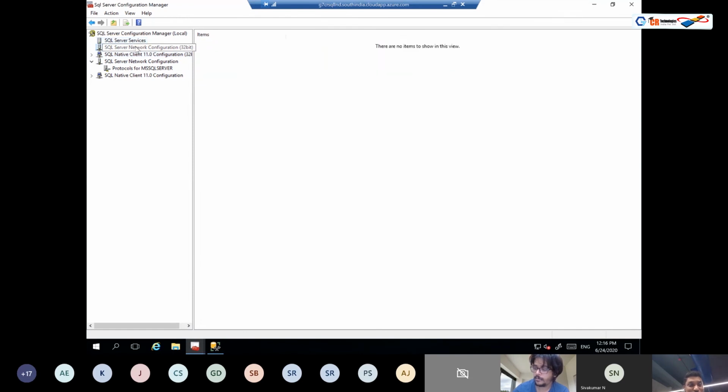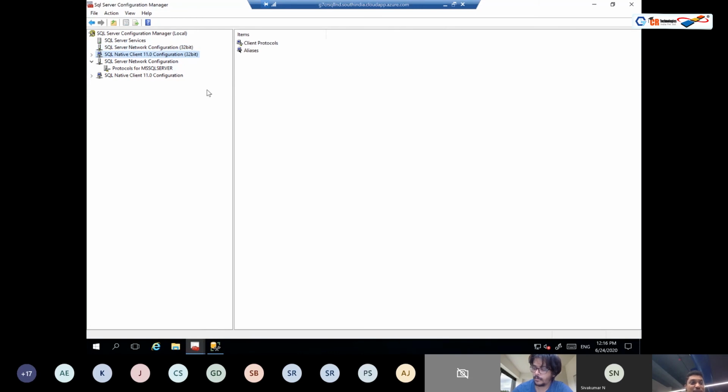You have the SQL Server network configuration 32-bit, which you don't have to worry about anymore because we are all on 64-bit, but the component is still there. And you also have the client configuration 32-bit. You also have SQL Server network configuration and the client. Now, this is the difference. Why you have four here is one is 32-bit and one is 64-bit. So if you're working with a 32-bit client, you need to configure the 32-bit client configuration. Servers, of course, are not 32-bit anymore, so you'll always be using 64-bit. So this is the 64-bit server configuration. And this is the client configuration.